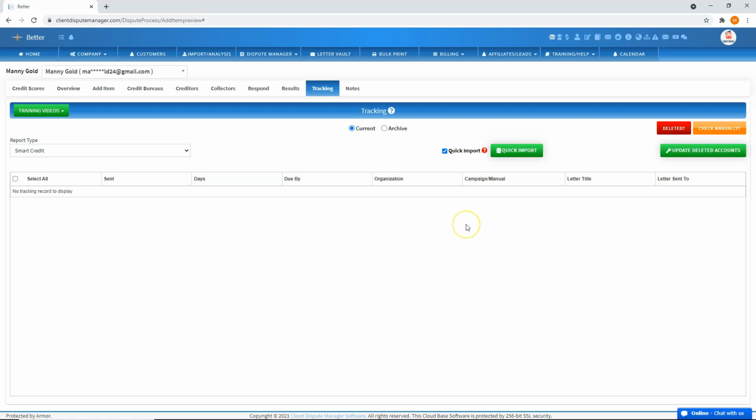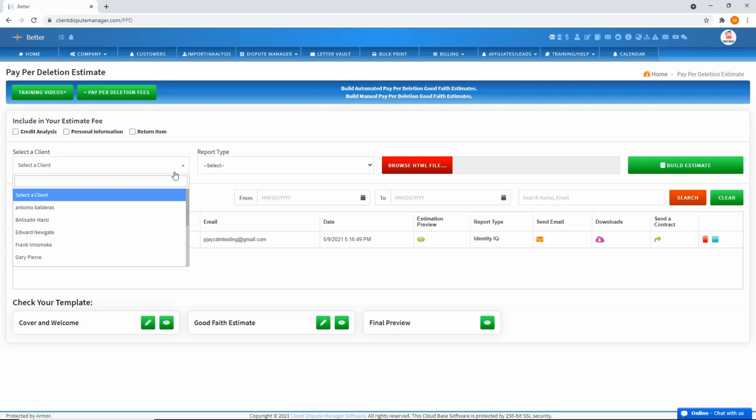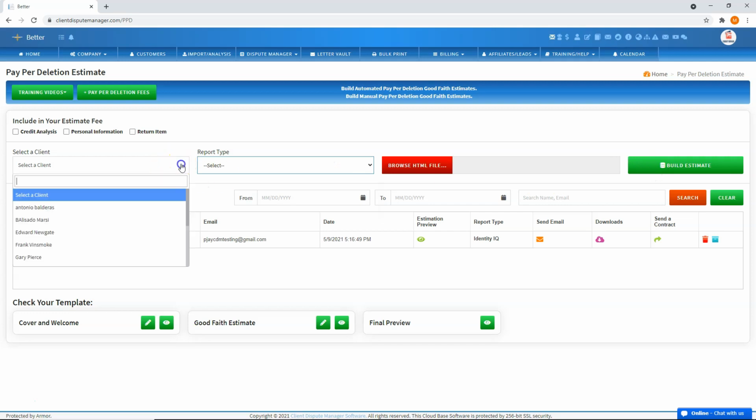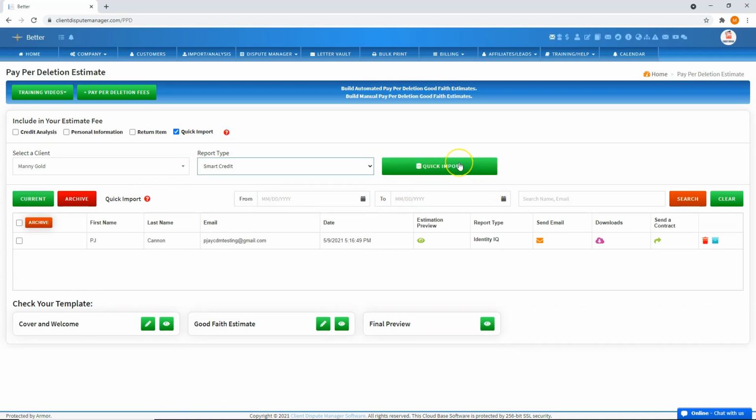Next is the paper deletion screen under billing. If you go to billing and then go to paper deletion, the quick import feature is available for you to use whenever you want to build an estimate right here. What you need to do is choose the client first, choose the report type, and then do the quick import. You can scroll down, or you can just use the search box feature. And then there you go. So the quick import feature in this screen is used for building the good faith estimate.